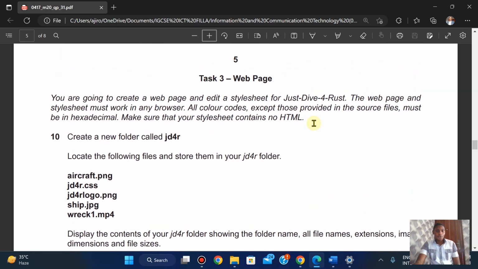Task 3, web page. You're going to create a web page and edit a style sheet for Just Dive for Rust. The web page and style sheet must work in any browser. All color codes except those provided in the source file must be in hexadecimal. Make sure that your style sheet contains no HTML.